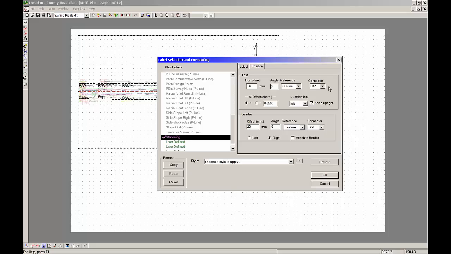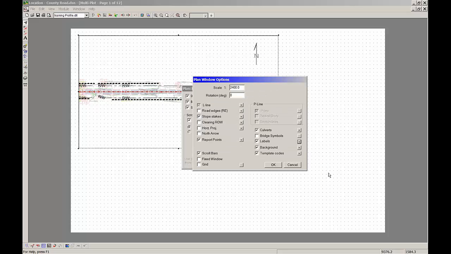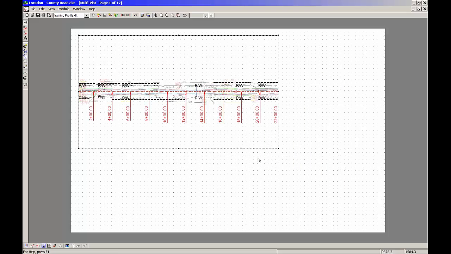Press OK. I'm not going to put any other kind of connectors. I could if I wanted to. I can just put an arrow onto my line to show where it's pointing. Let me just do that. If you want to, I'm going to do that. And there we go. There's my first station.